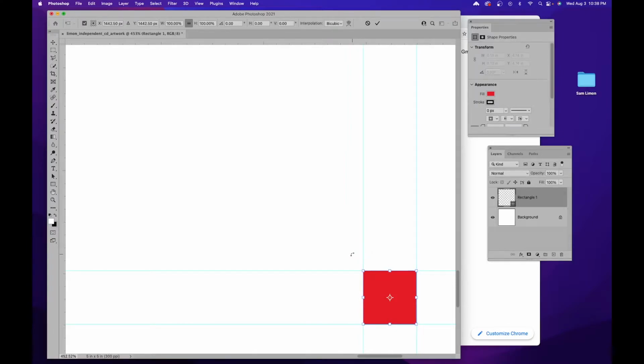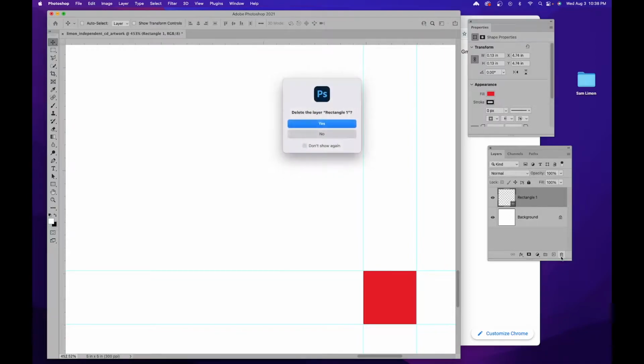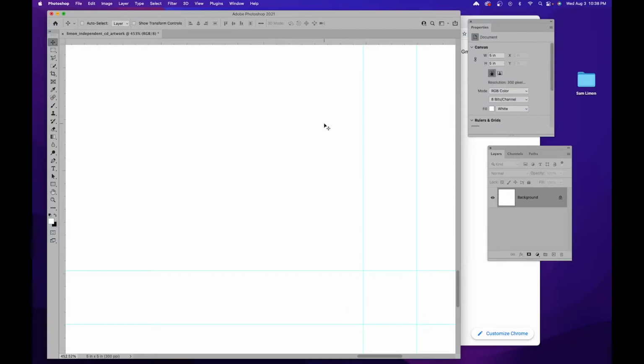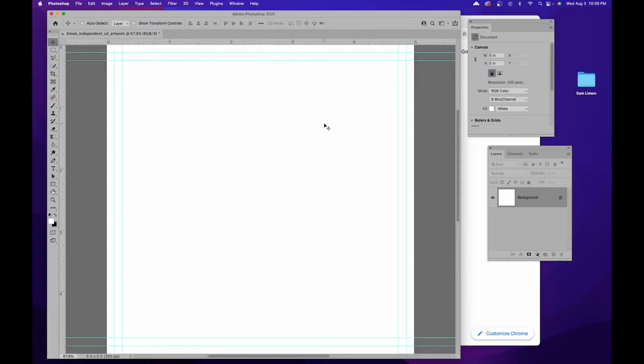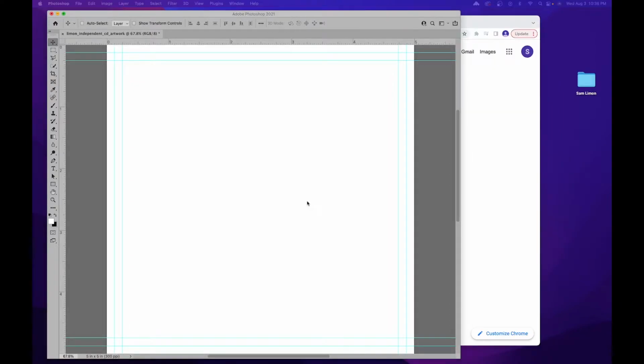and that is it. Hit return or enter, and now we can just go ahead and trash our guide. So make sure our rectangle is selected, and then go ahead and click on the little trash can icon to delete it. It's going to ask you if you're sure you want to delete it. Go ahead and click yes, and then I'm going to do Command 0 again, or Control 0, and that way it zooms out. So now you can see we have essentially our three guides, 3 areas.